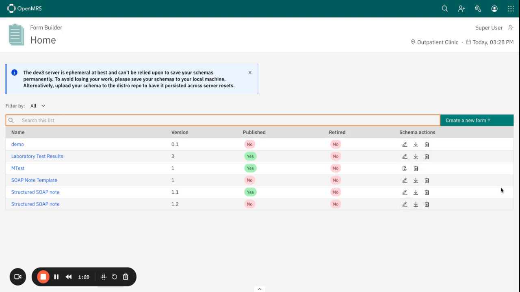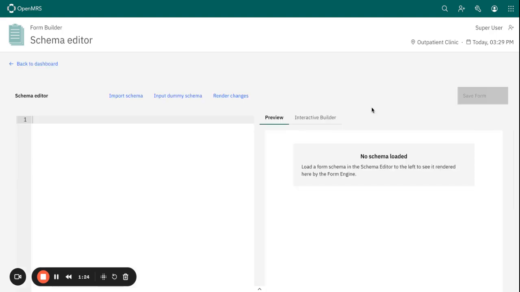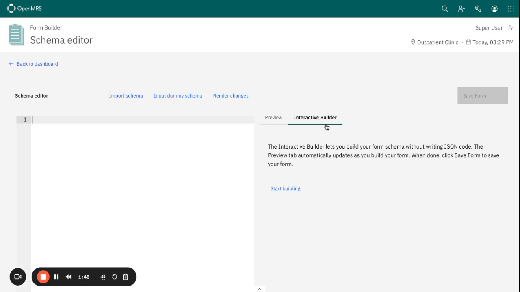So we want to go and create a new form so that we might now see the two main interfaces. And also we are going to look at the key features and functionalities that are going to be very useful as we build our forms. So we do have two main sections here, the schema editor and the interactive builder.